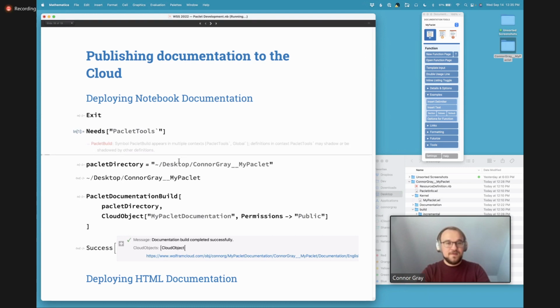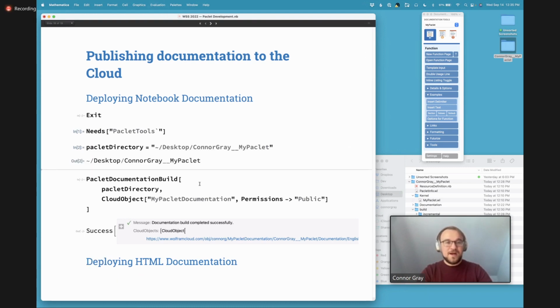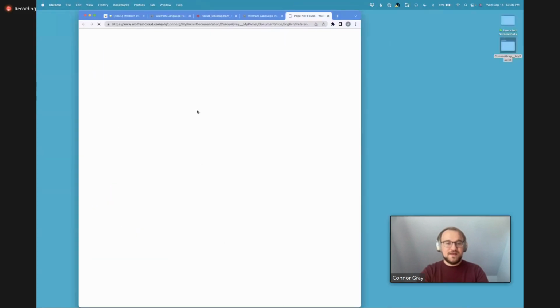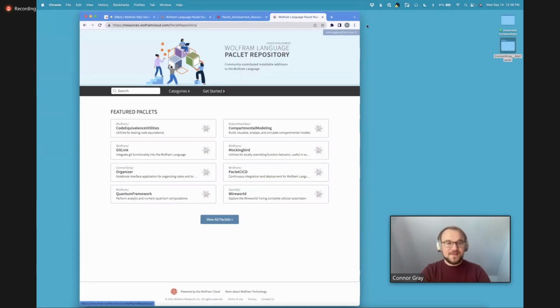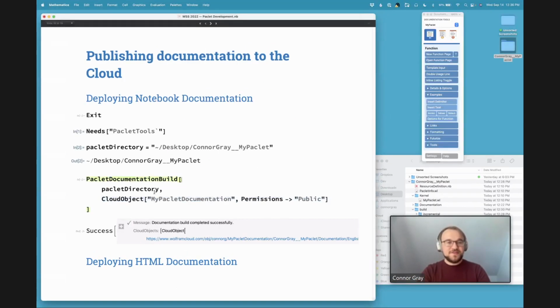So the one option is you can use PacletDocumentationBuild and specify a second argument, which is going to be the destination for your built documentation. And you can actually specify a cloud object. And if you do that, let's see if I've got, yeah, I haven't done that yet, but you could run this. This is good if you really want documentation that's in your own private cloud account and you only care about documentation. There's actually a better way these days, which I'll show in just a minute. But this is built around cloud notebooks.